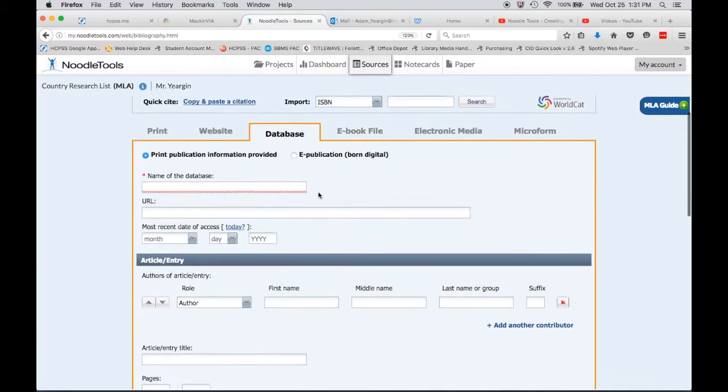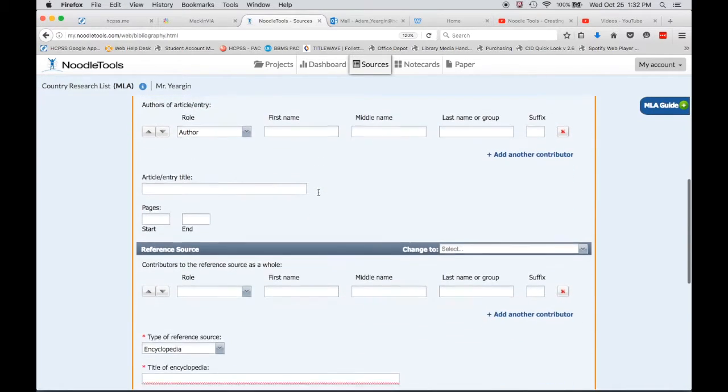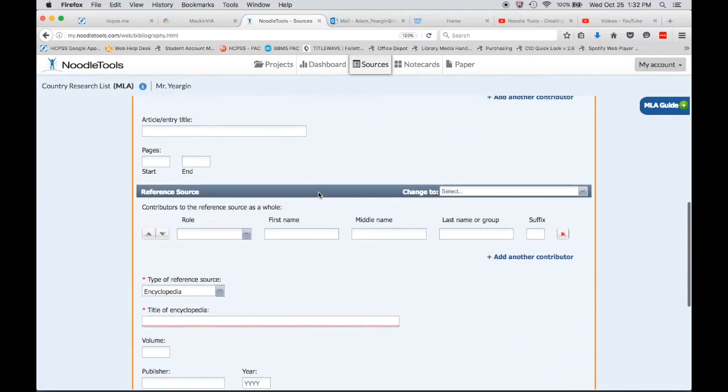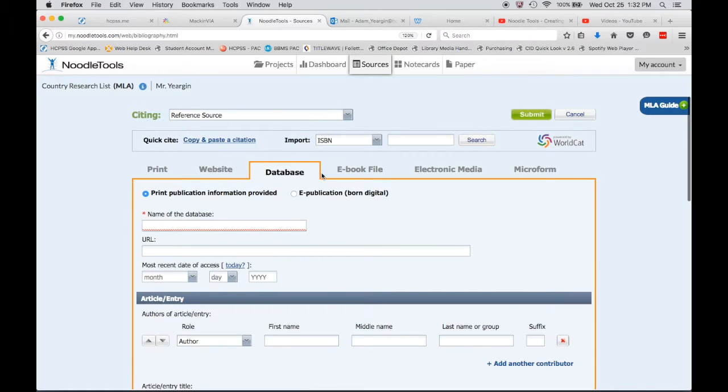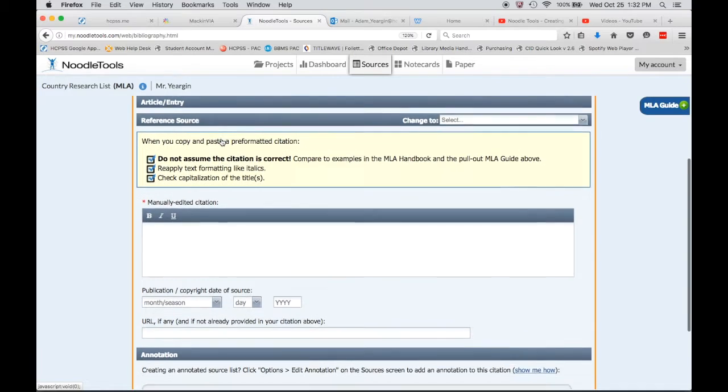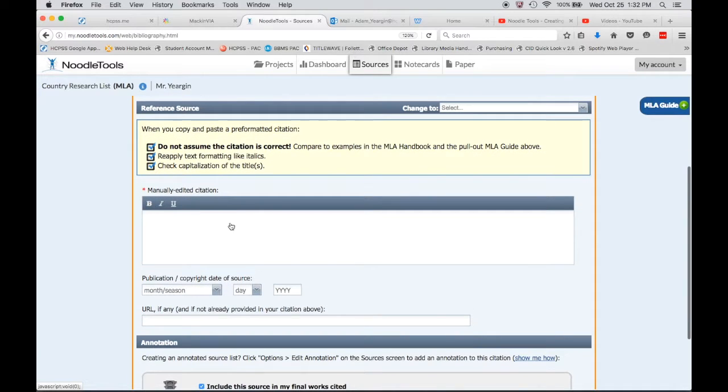And again, you could fill out these blanks manually. It would be easy enough for you to find that information and pop it in each subsequent blank. But one option you have up here, you could copy and paste a citation. So if you click that link, instead of having an online form, it's going to give you a text box where you can type a manually edited citation.